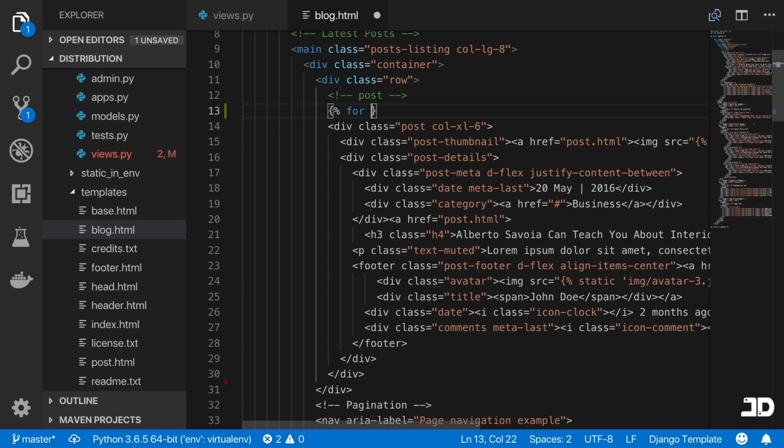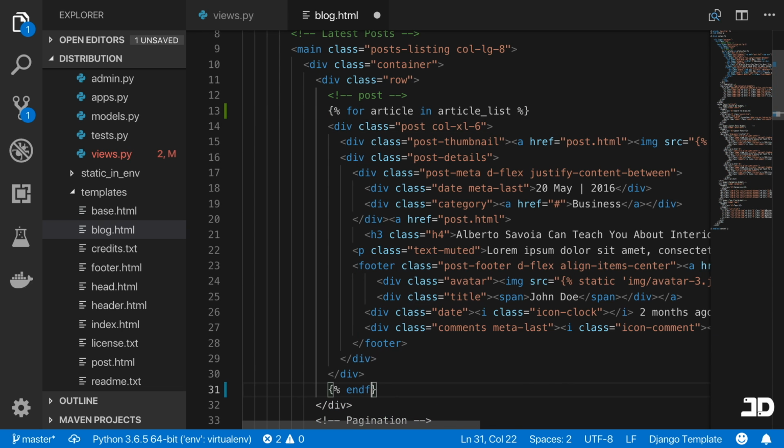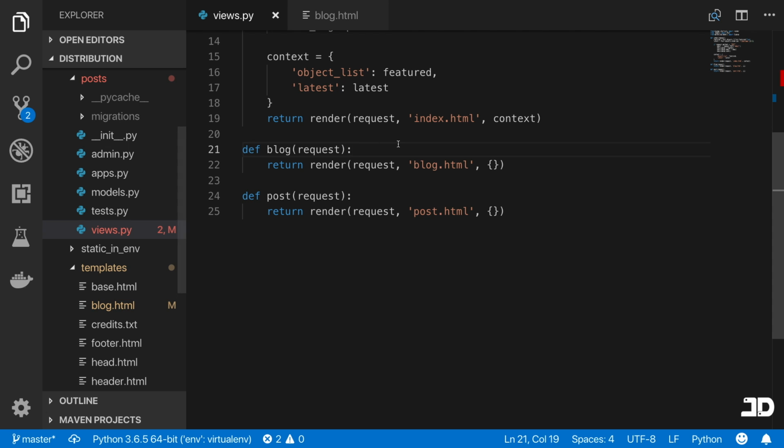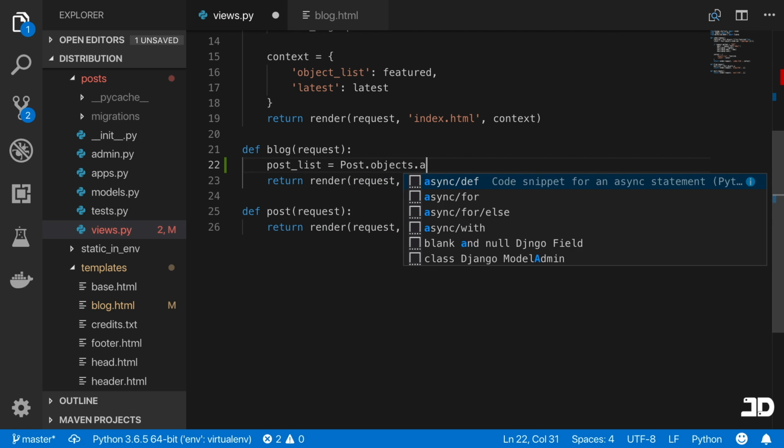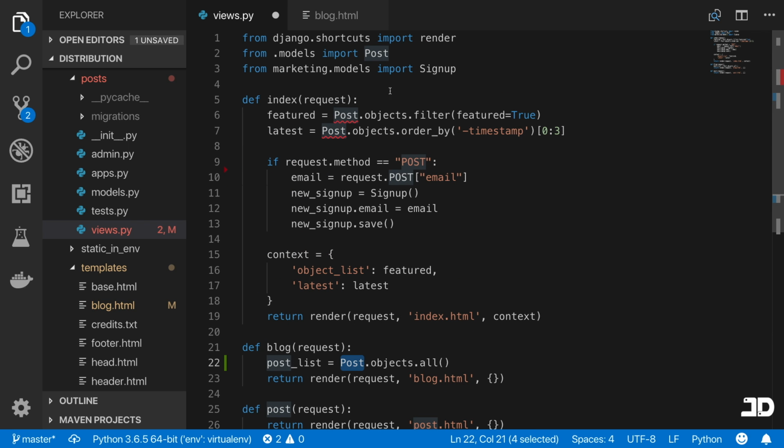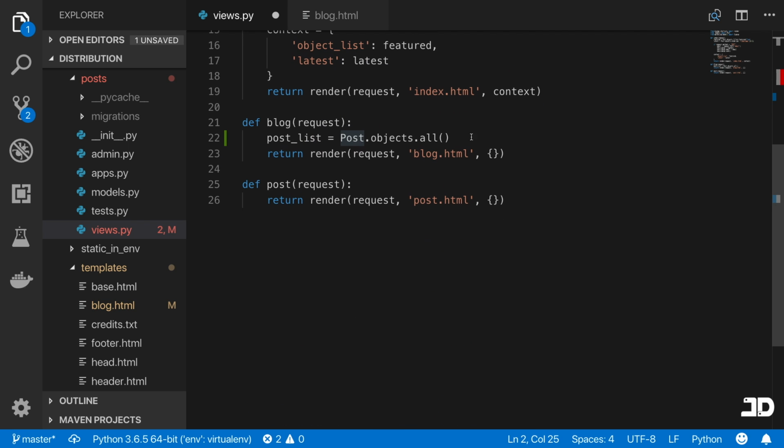So we could just say for article in article list, and then we have our div, and then at the end of that we would say end for. And if we take a look at the view, we would then need to pass in the article list, which we could actually call post since we're dealing with a post app name. So we can say for post in post list, and then here we just need to say that the post list equals post.objects.all, which we should have imported at the top.